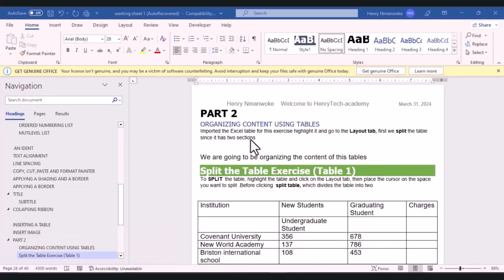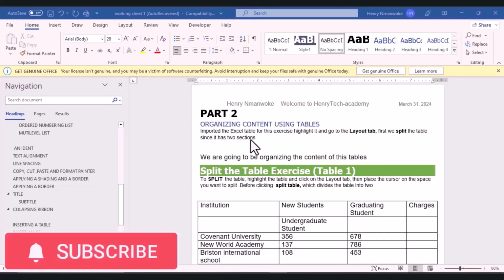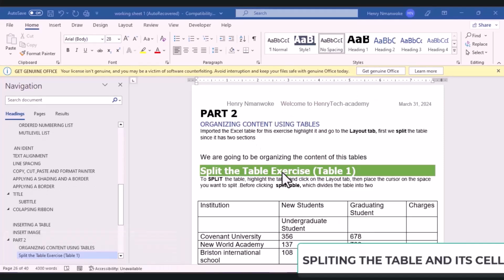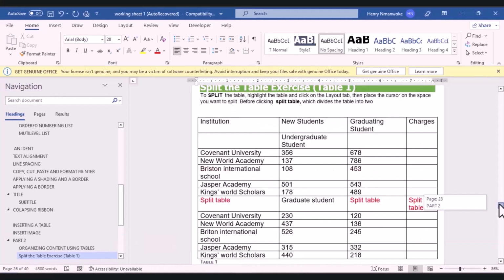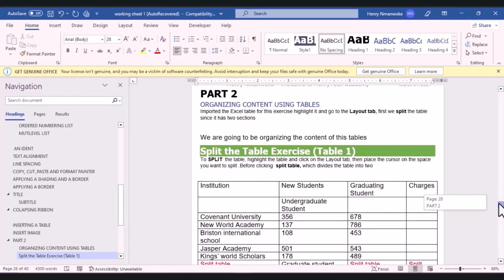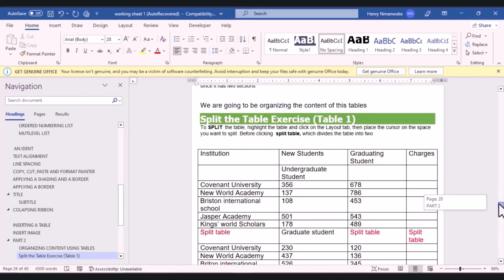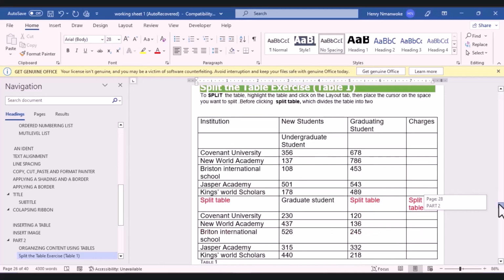Now, the first topic on our slide is organizing content using the table. Right here, I have a table I imported from Excel. I will do a special video on how to import your table from Excel to Microsoft Word. So I imported this table and I did some write-up here so that you could easily understand what I'm explaining.